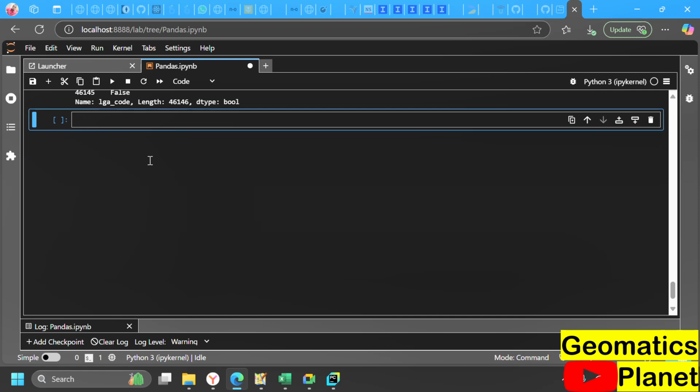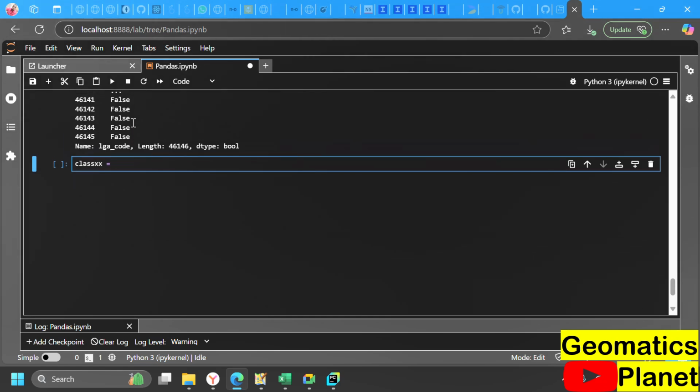So again, how do you select a particular column, a particular size of data? What I mean is that I want to check inside this particular data that we have. Let me give you an example. Let me use class X, and I want to check between a particular data range.